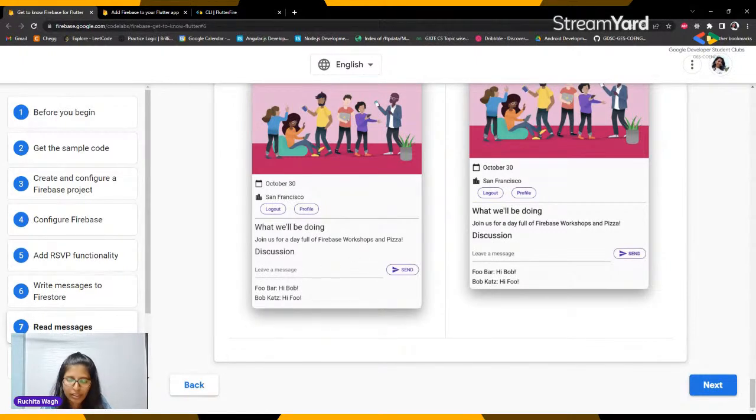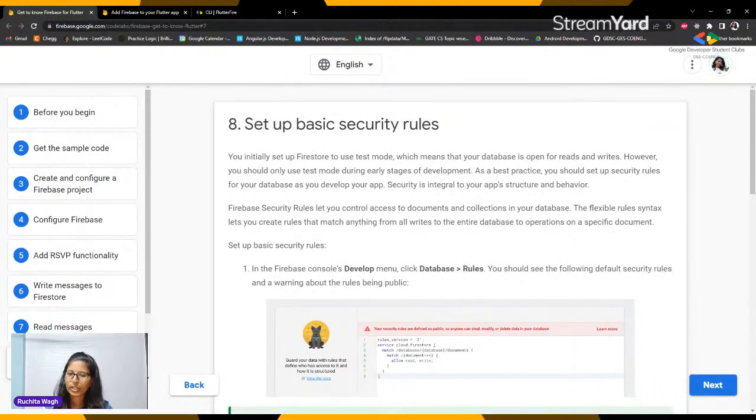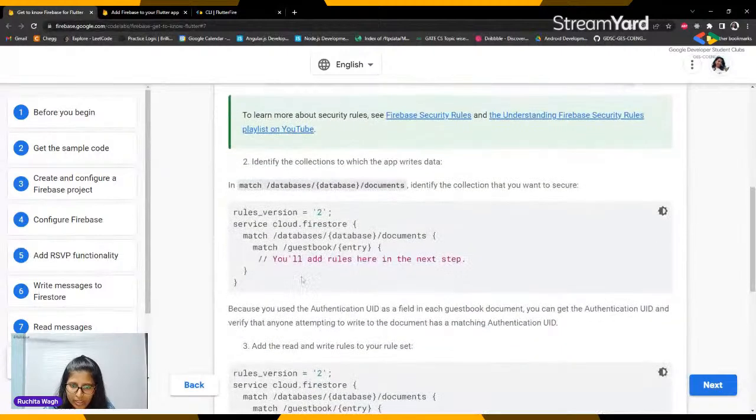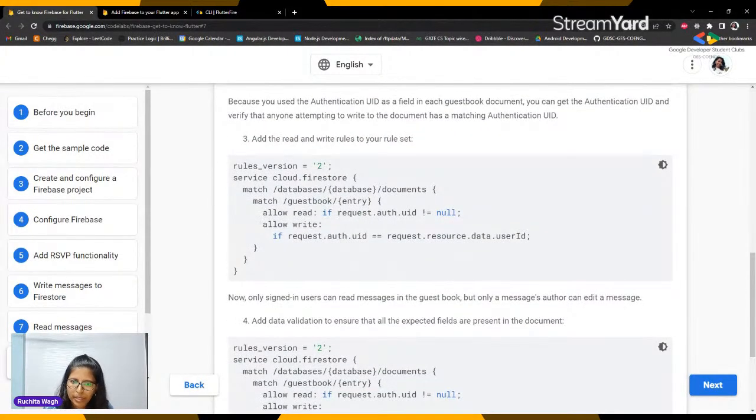After creating our app, we have to set up some security rules so that unauthorized access is not possible. For that, we are setting up some basic security rules. You can see these are some basic codes, and I'll be explaining a basic part.